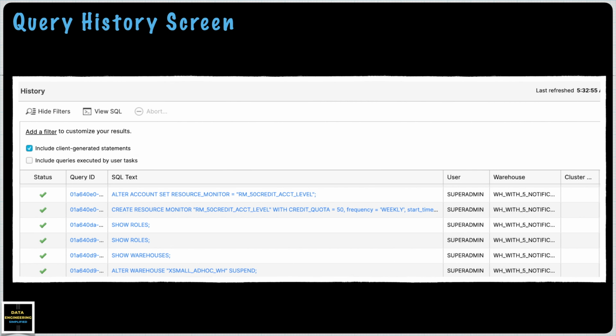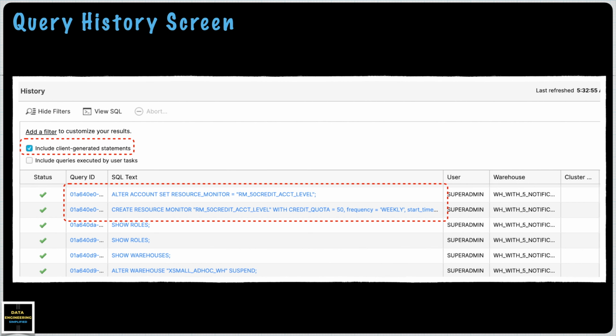If you have used the legacy or Snowsight web UI to create an account level resource monitor, to track the queries in query history, we have to check the include client generated statement checkbox, and then it will bring all the SQL executed to create a resource monitor and associate it with a warehouse. To make a newly created account level resource monitor effective, two SQL statements are executed. The first one is the create DDL statement, followed by the alter DDL statement. And this is how it looks on the query history screen.